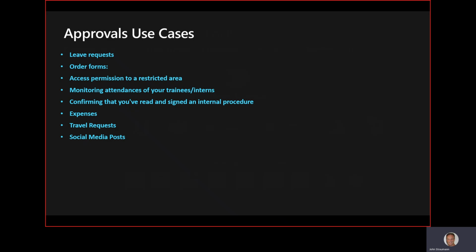So here are some approvals use cases: leave requests and order forms, things like expenses, all things that are extremely time consuming for our human employees. Today, we're going to see an example of social media posts. And this is a critical issue for customers and employees today because employees can post things to social media that might be damaging to a company. So what we've done is we've created a business process where any employee at our fictitious company who wants to make a Twitter post must first ask for approval. Once the approval is granted by the approver, the automation automatically posts the approved tweet to Twitter.